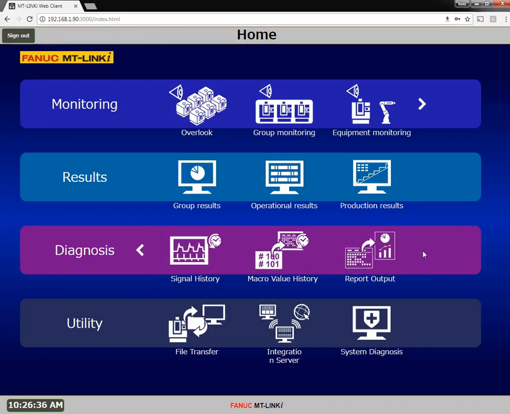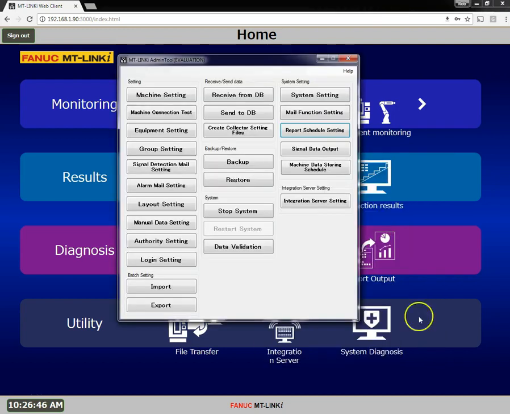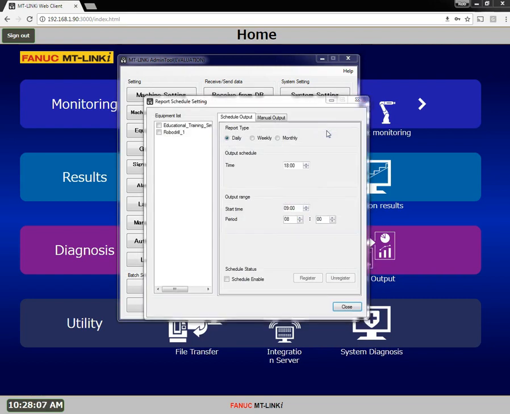There is also a report output function. To set this up, let's first take a look at the report schedule setting, which we find in the MT-LINKi admin tool. So under the button of report schedule setting, there are three report types: daily, weekly, and monthly. You can schedule when to output a report and the coverage period. These options vary depending on the report type selected.